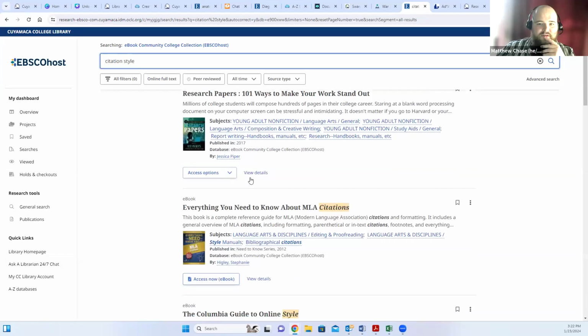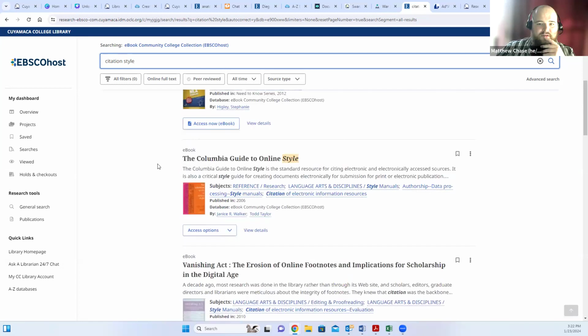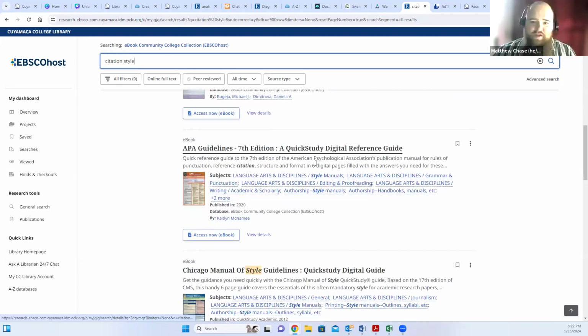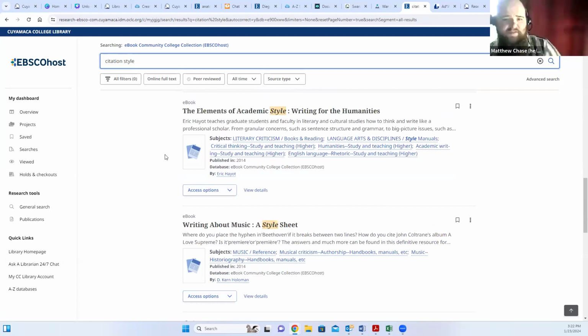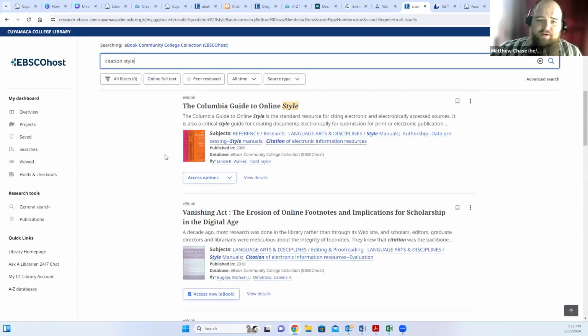Columbia Guide, I've never done that citation style, but I guess that exists. Other ones on how to format your paper, whether it's a research paper and so on. APA guidelines, 7th edition. So that's really a great quick study. Looks like it's just more of a brief, condensed version of APA guidelines, which is actually awesome. Sorry, my internet connection went unstable for a moment, but it looks like we actually have quite a bit here that is available.